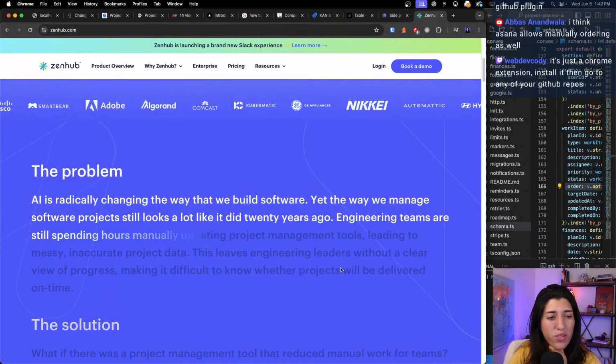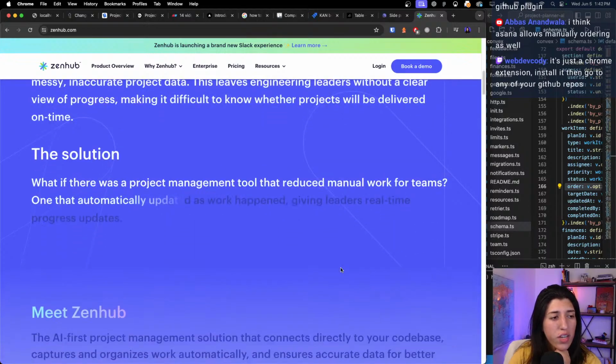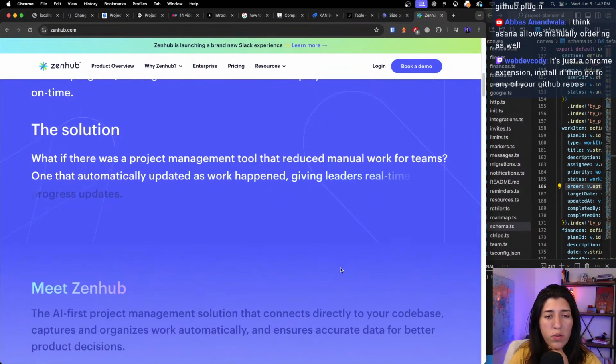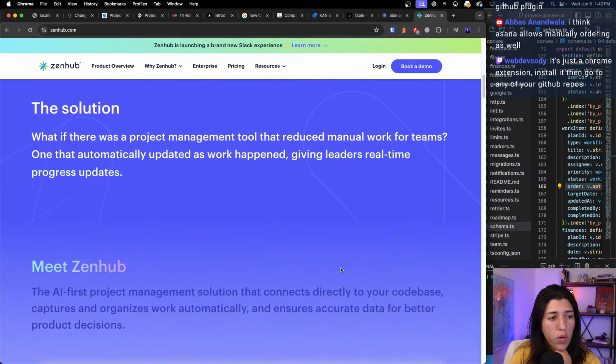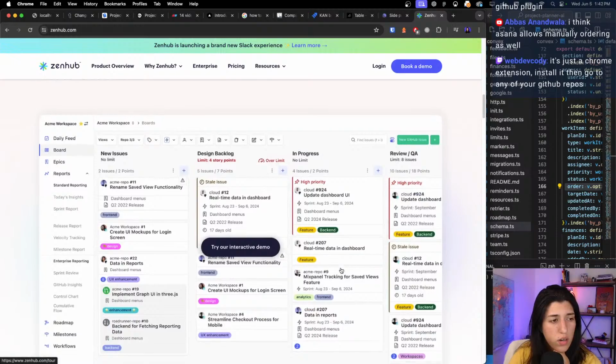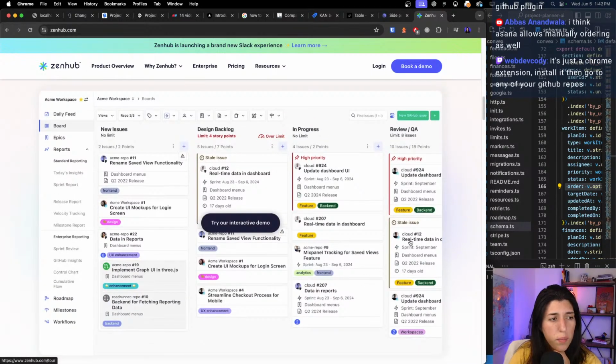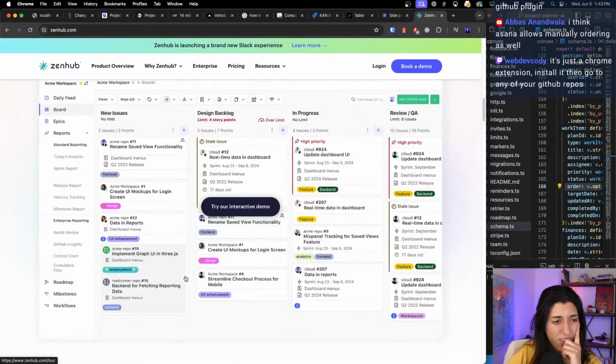Oh, but while scrolling. Okay, I thought it would. What if there was a project management tool that reduced manual work for teams? One that automatically updated as work happened, giving leaders real-time progress updates. Oh. But look, see, it's just a Chrome extension. Install it and then go to any of your GitHub repos. I think Asana allows manual ordering as well. Okay, so Asana. Should we sign up for Asana? I think I have an Asana. I don't remember.